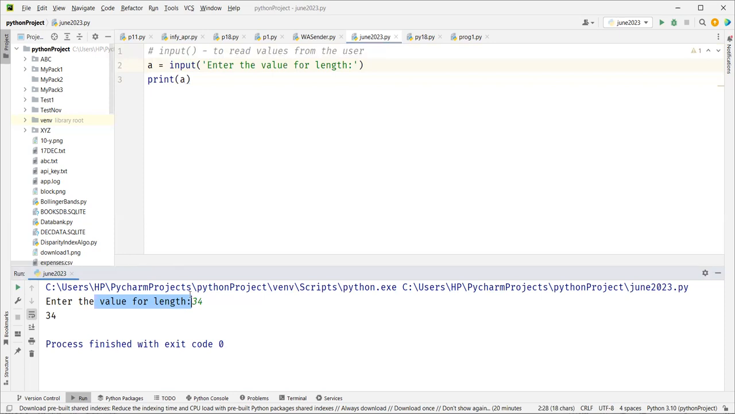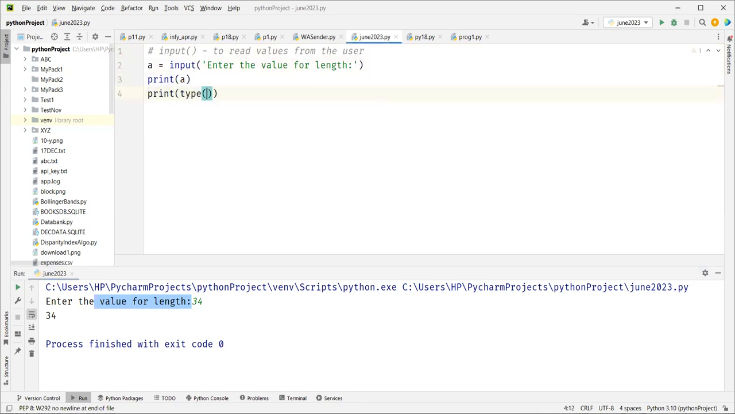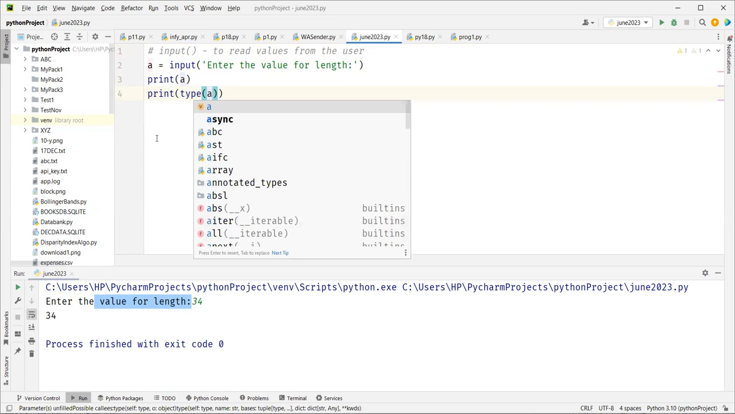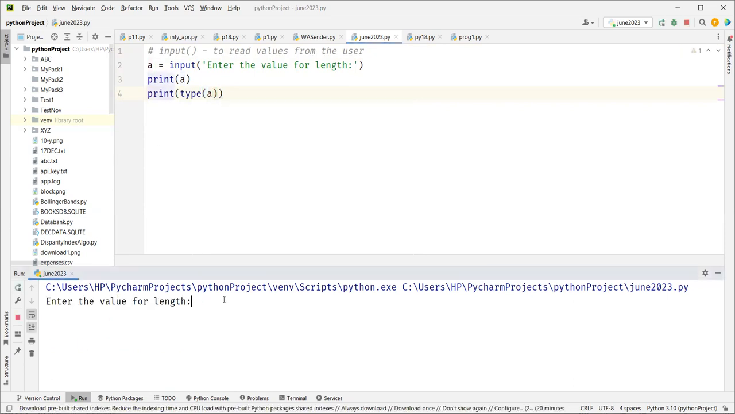Okay. Now what's the problem here? Or is there any problem at all? The answer is yes, there is a problem. Why? Print type of A. This is the data type of A. Now when I run it, I say 34. It is 34, but see what type of value it is showing us? It is showing us as string, right? Should it be string? No, it should not be string, correct? It shouldn't be string.